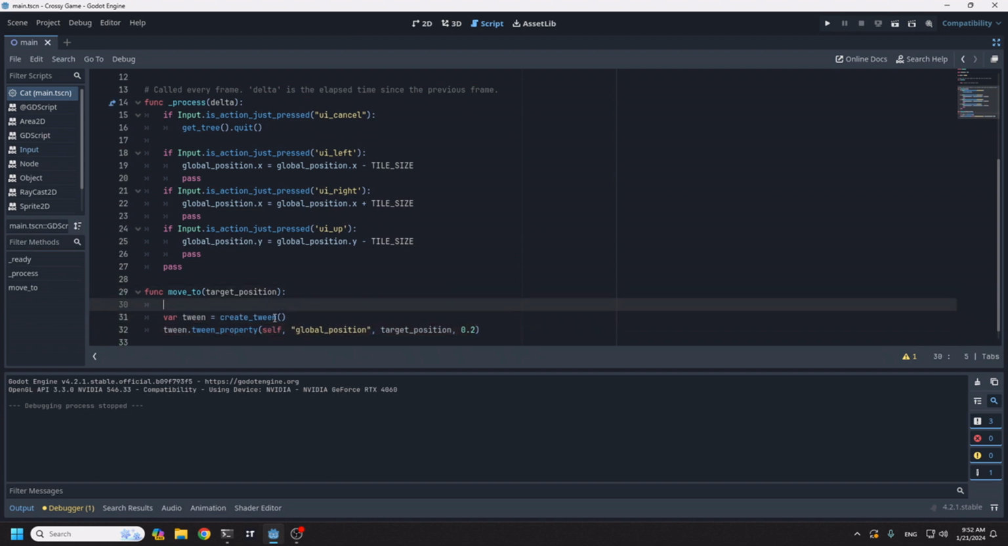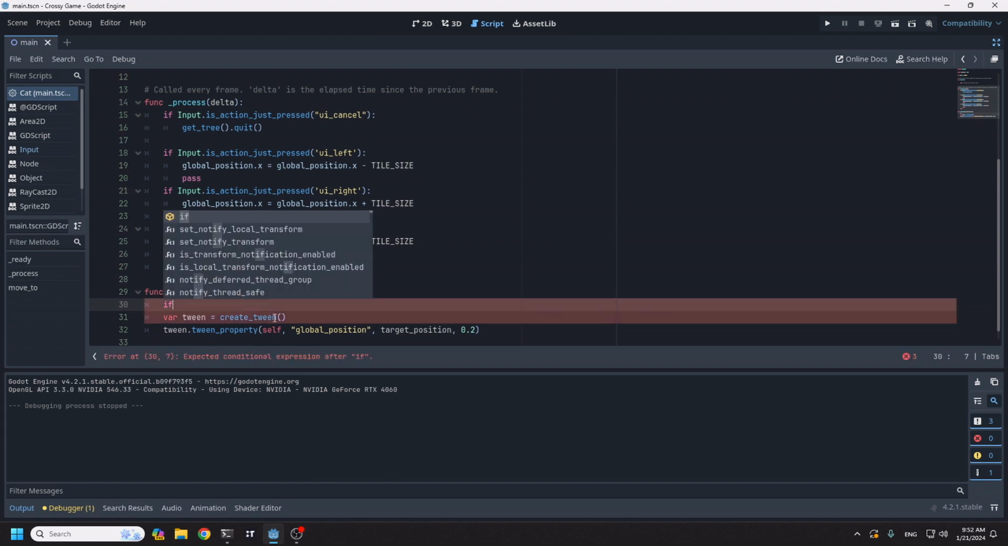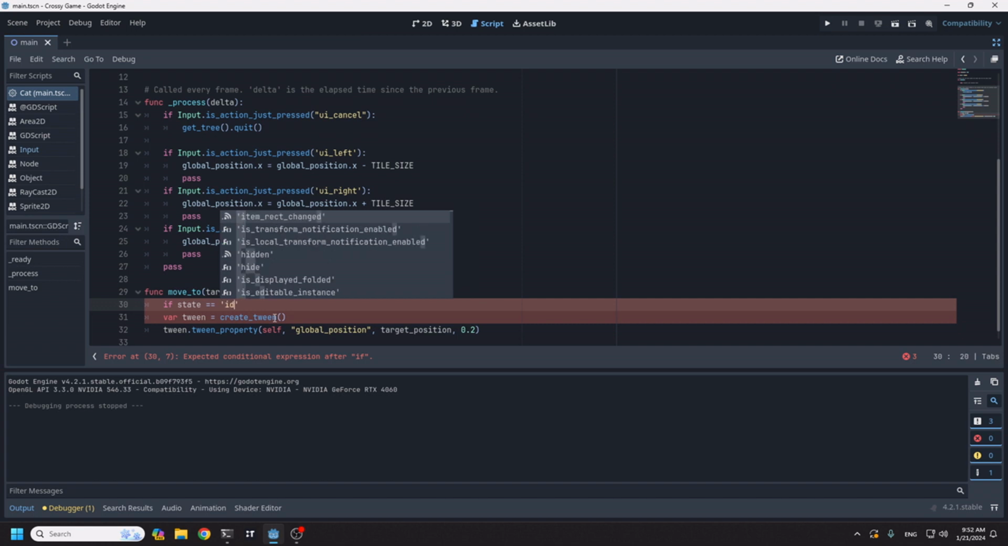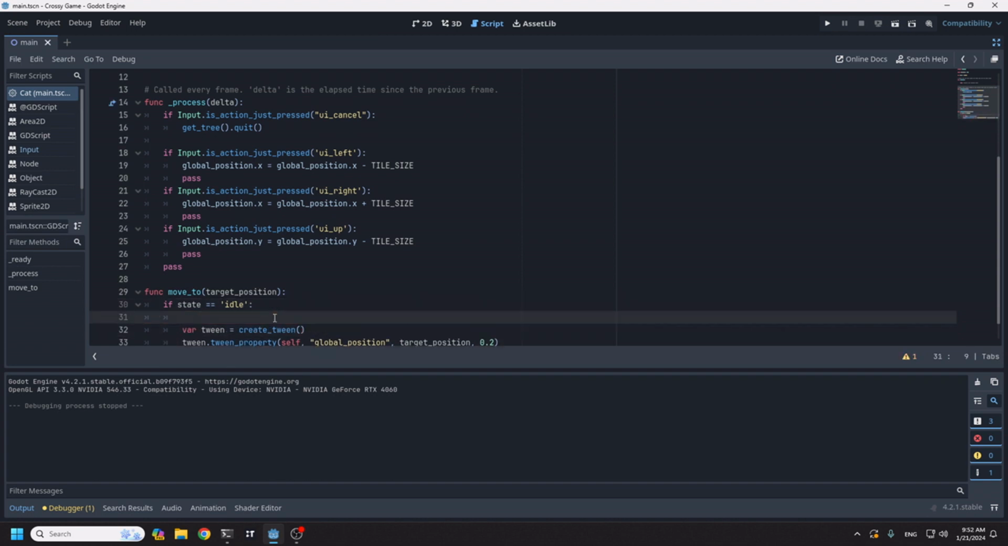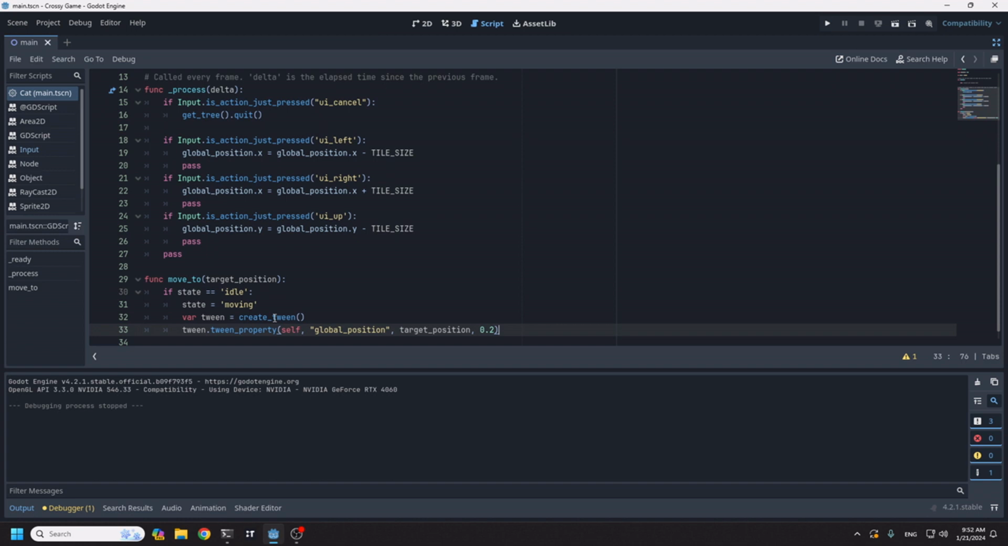Also, I want to do this only if state is equal to idle, and move this into the if statement. And as the very first thing, I want to set state to, let's call it moving. So this is not a very good state machine, but it'll get the job done for now. And it's a bit simpler to understand than the other implementations that I've seen.